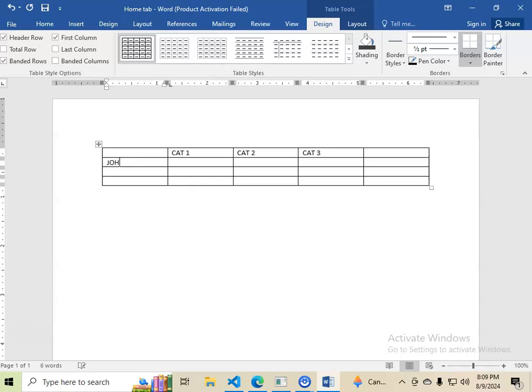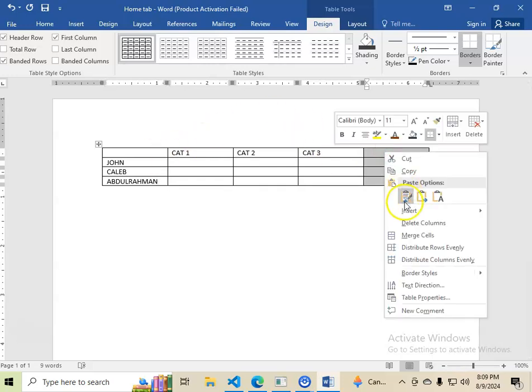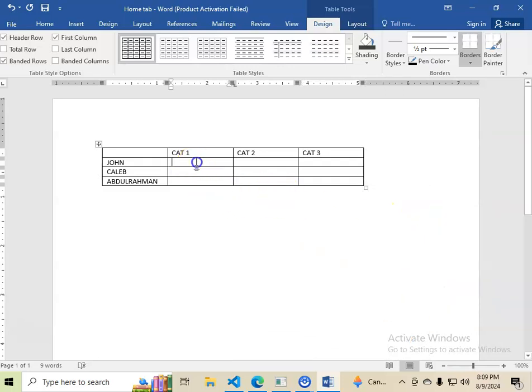Sorry, and if I can use the correct case, John was the other one. Okay, let me just use something like Caleb, and then Abdul Rahman, something like that. You can just delete this, right click, and then delete the column. Fine. Now let me give them values.